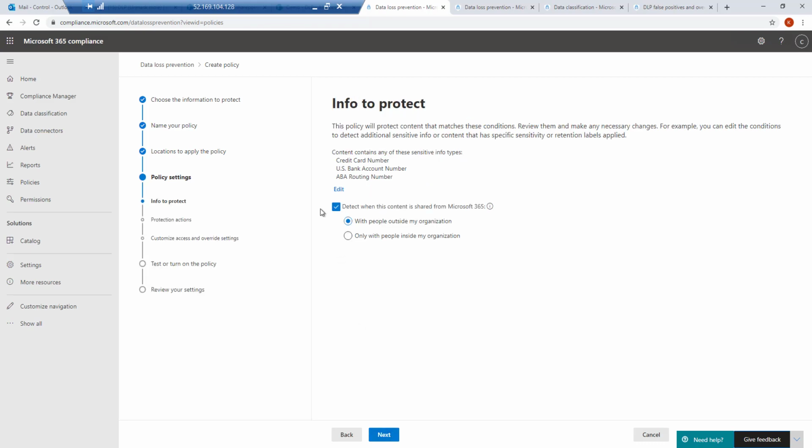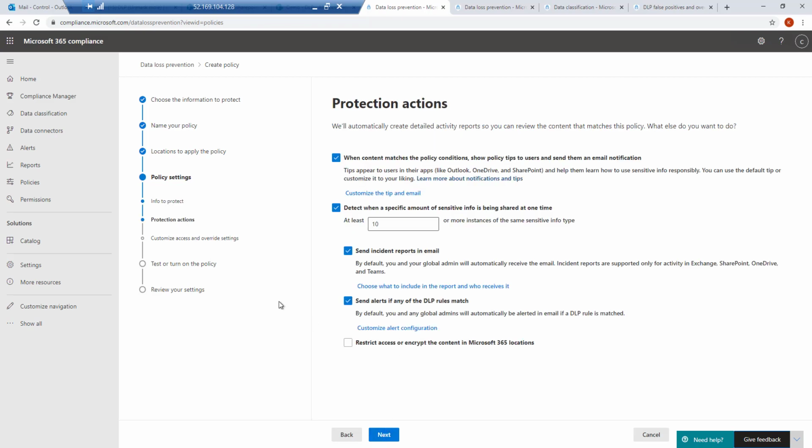Okay, and what action do you want to have it detected? So I can share it outside of my organization or inside my organization. You do need to have specific rules for either of those. So I'll go for outside my organization, go next, and now I have some specific components.